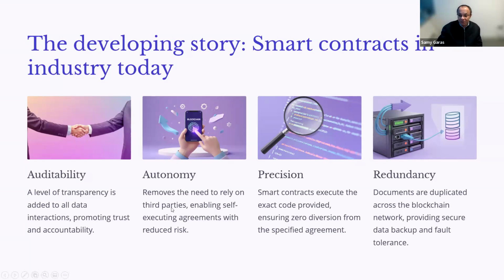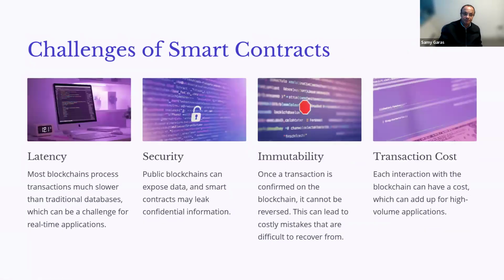Autonomy removes the need to rely on a third party. We don't need banks anymore. We don't need intermediaries that take a percentage of the contract. Precision: because the contract is automated, we assume it will be free of error and fraud. Redundancy: the documents are duplicated. So if somebody tries to play with the blockchain, the other people on the blockchain will be able to find the difference. What are the challenges of the smart contract?